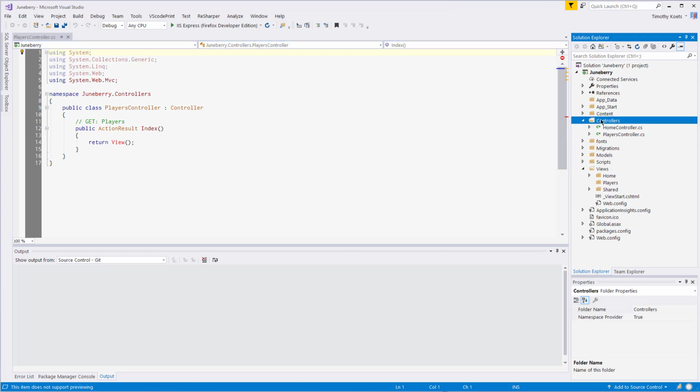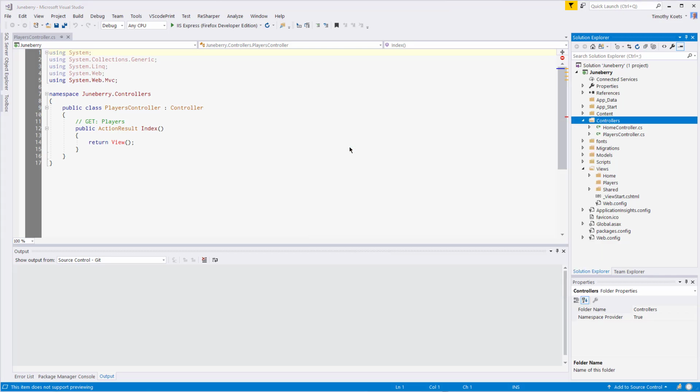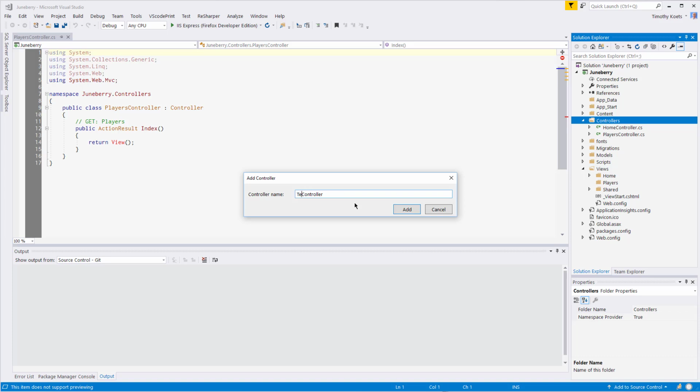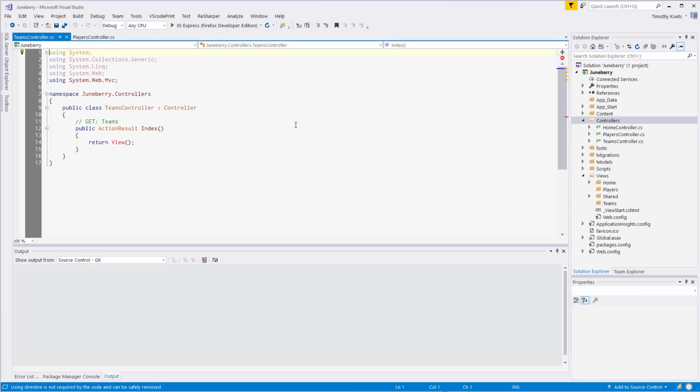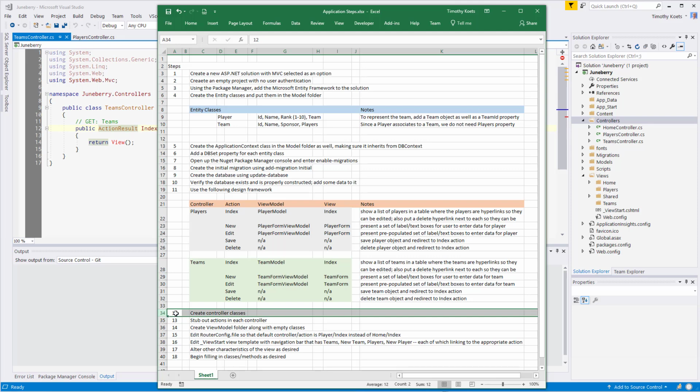I'm going to do this again, and I will add the teams controller. Now by default, the controllers get one action, which is called index, which is good. We want that. But we want more than that, so we'll do that here shortly. So we've created our controller classes. Now it says stub out actions in each controller.